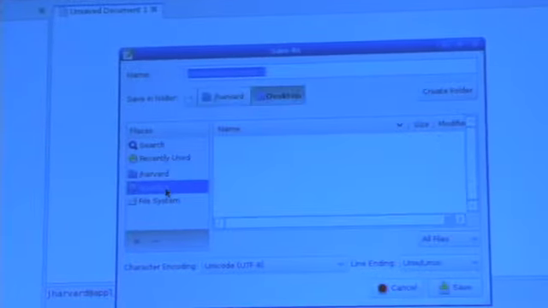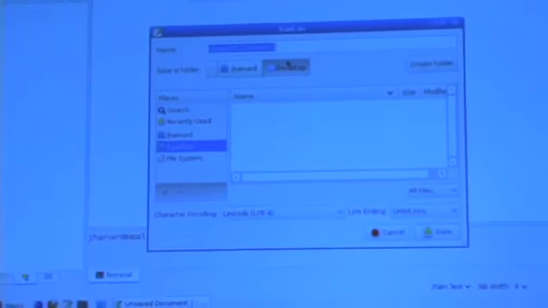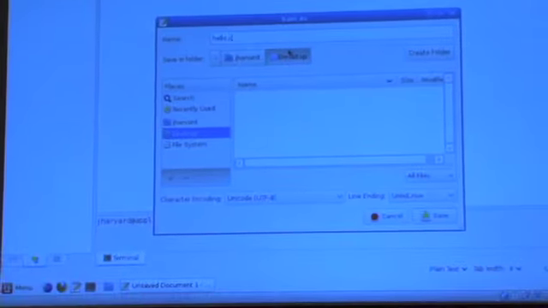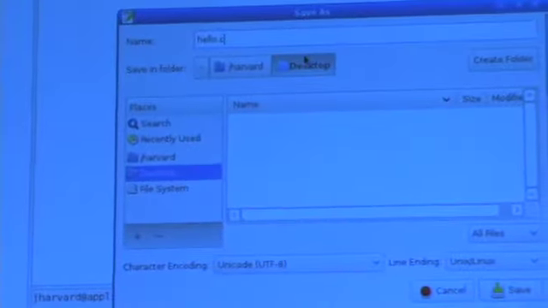I'm going to go to my desktop just for kicks. And again, all this looks a little different for Mac OS or Windows, but it's the same thing once you get used to it. Hello.c. So the convention when writing programs in C is to call them something.c. So now I'm going to save this on my desktop.